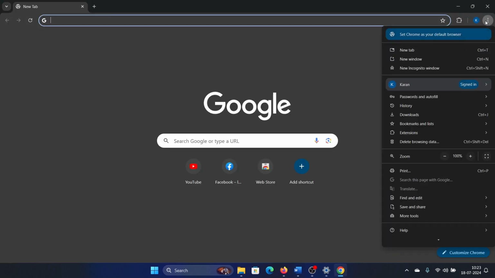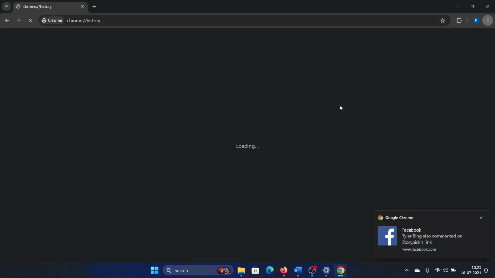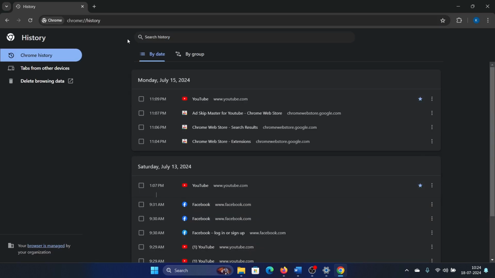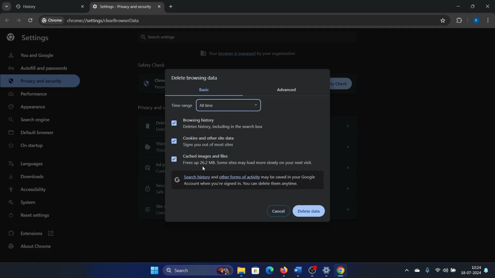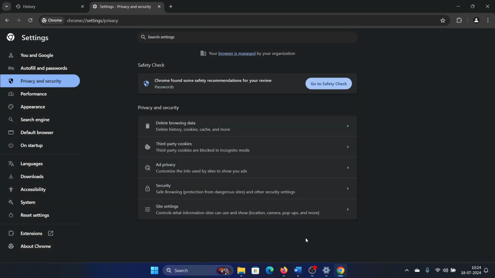Click on these three dots at the top right corner, select history and then click on history once again, and then click on delete browsing data. Change the time to all time, make sure that cache and cookies are selected, and then click on clear data.